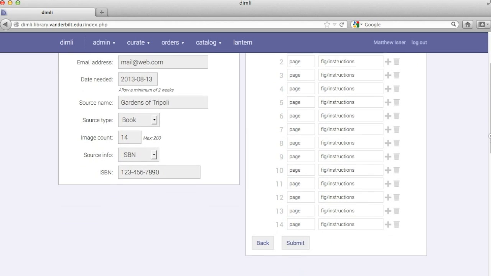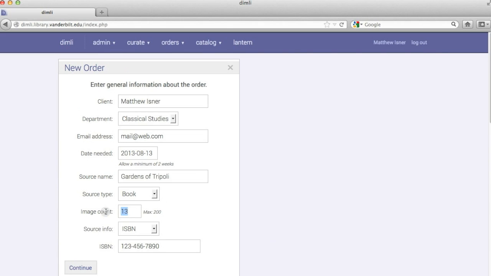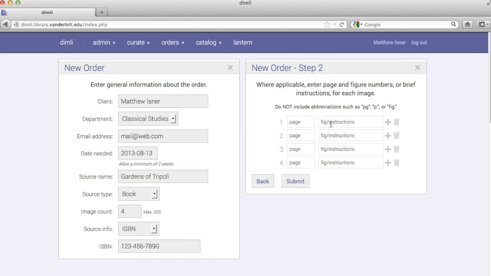But if we do make changes to the amount of images on this order by removing or adding a row, we can see that as we do that, the image count is immediately updated on the left. And that'll happen in whatever direction we modify the quantity. Now, I'm going to go back just to demonstrate that we could actually change our minds at any time. We could make this 4, continue on, and now there's going to be only 4 images on this order. This will be more manageable for the purpose of demonstration.